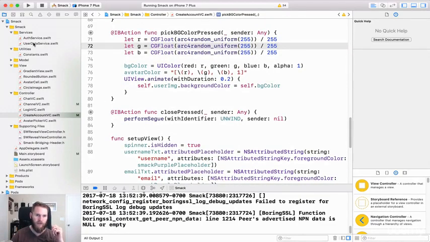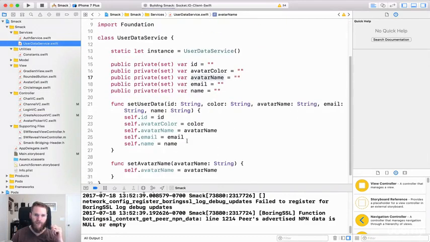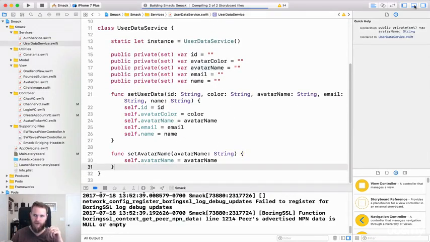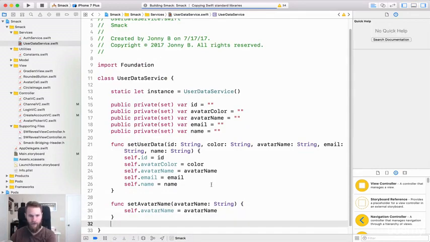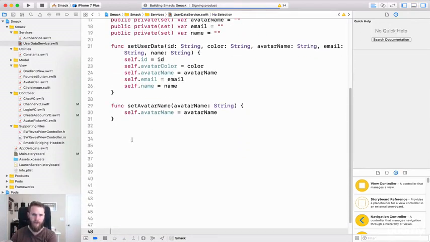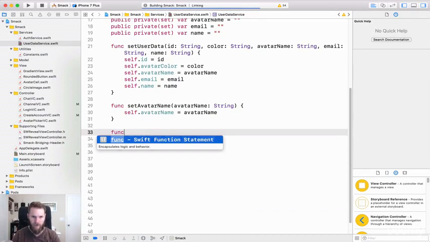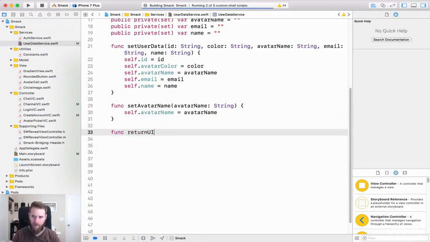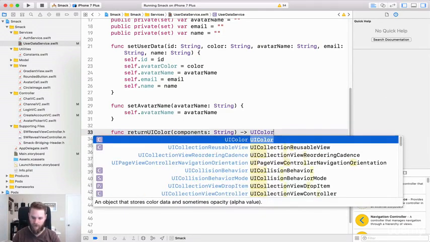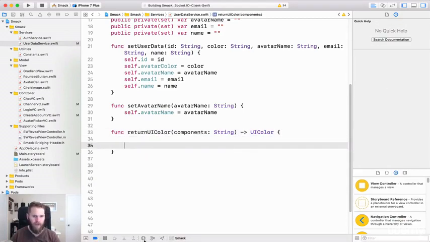So that's actually we're gonna do that here in user data service, and I'm gonna create a new function to do this. I'm gonna close this bottom pane and give us some space here. And I'm gonna call it func return UI color, because what we're gonna do is we're gonna pass into it the components in that string format, and we're going to return a UI color, okay?